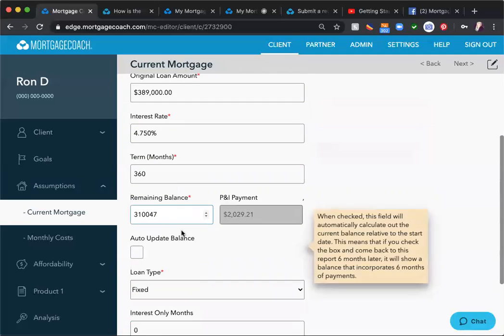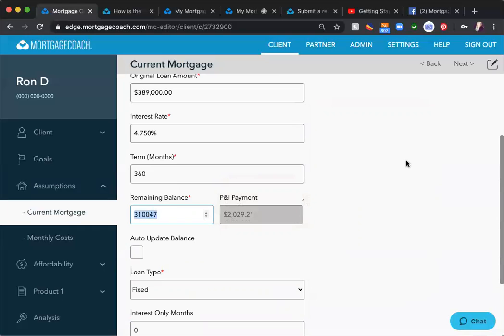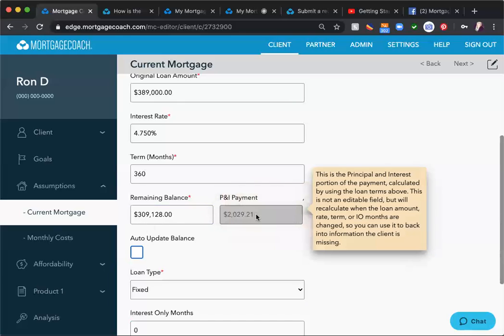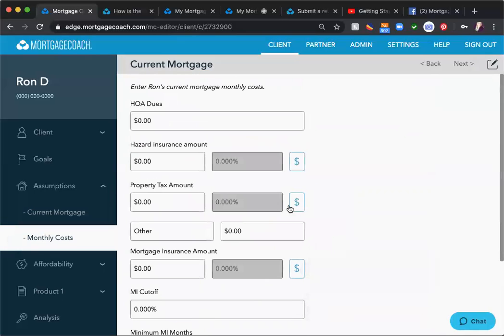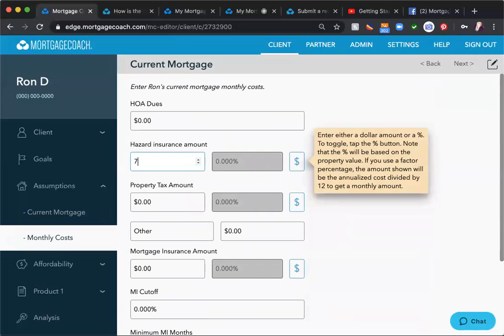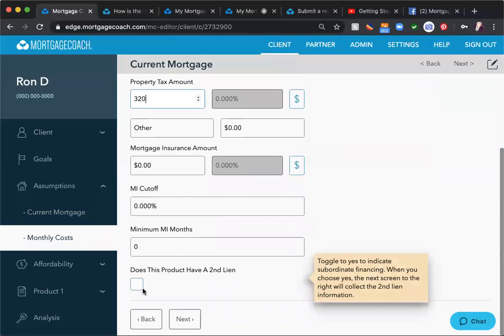So for the remaining balance, let's say my client actually has a payoff statement, and we are going to go with 309 as the remaining balance. I simply type it over this spot right here. It's not going to adjust my P&I payment. Moving on through, I would add in actual numbers for my hazard, actual numbers for my property tax. Now I'm going to add my second loan.